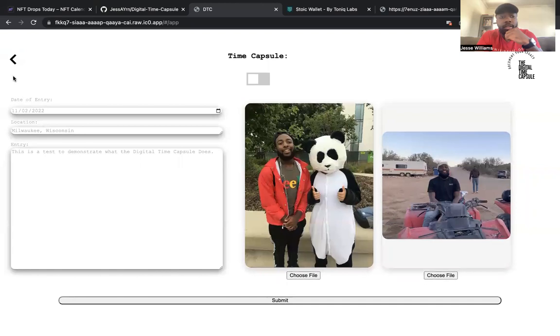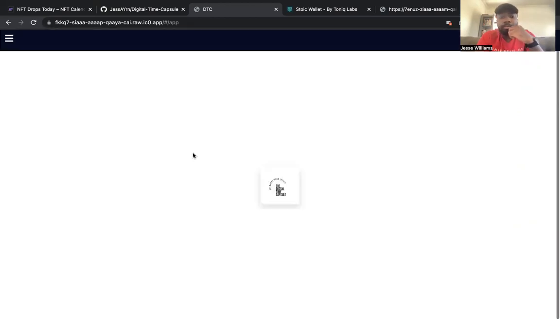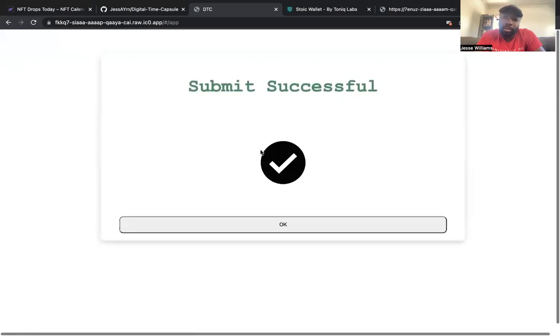But what I want to show is what happens if I try to exit without submitting. If I exit without submitting, it's going to prompt me to either submit it or not. So I'm going to go with yes, submit this. Or I could have submitted it just by pressing that submit button. So yes, I want to submit it. Right now it's submitting that entry. And once it's done, it's going to give us feedback to let us know that the entry has been submitted. So, submit successful.